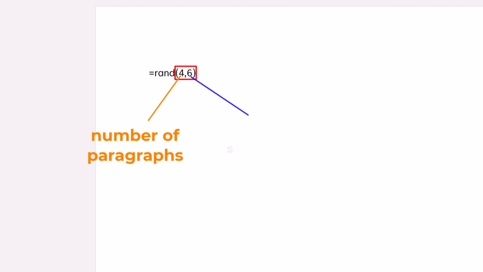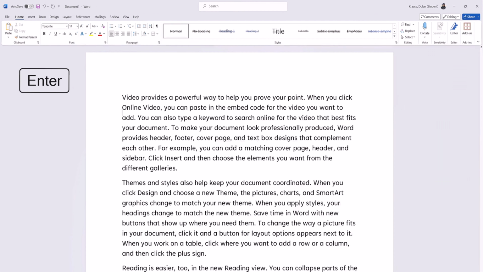Now, you may be wondering what the numbers are for. The first number is how many paragraphs you want to generate of random text. The second number is how many sentences you want per paragraph. So, once you have what you want as your numbers, go ahead and hit enter.